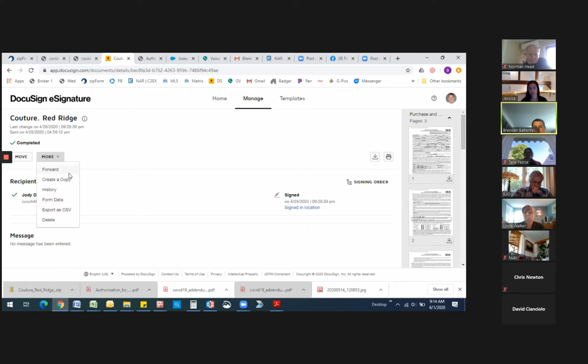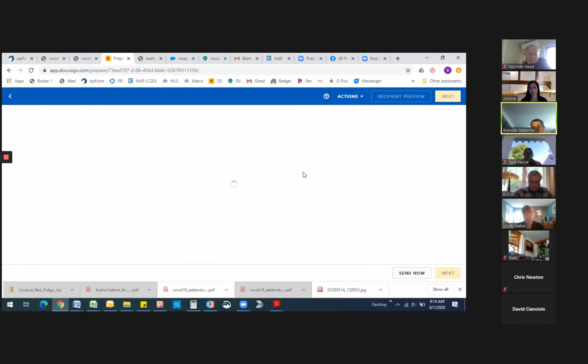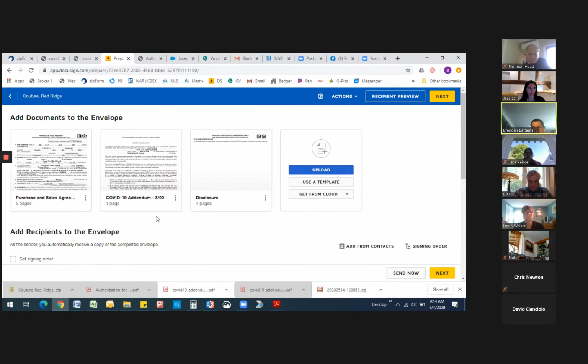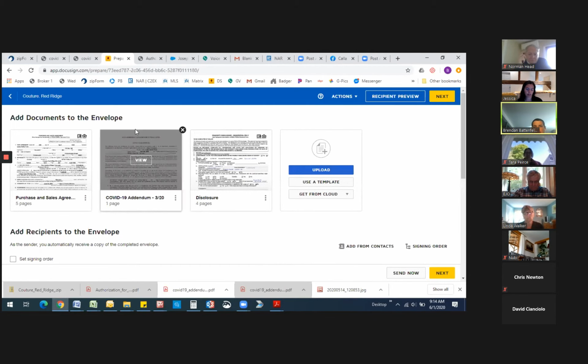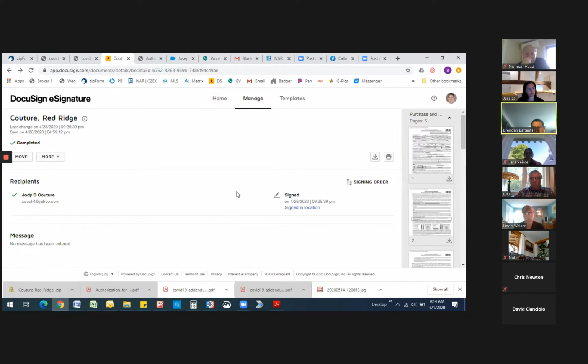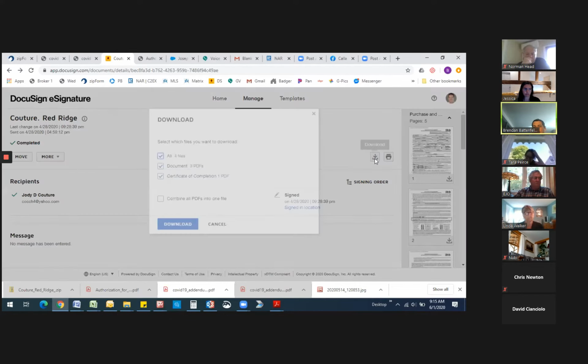I haven't used that stuff. Create a copy just copies it into DocuSign and lets you resend it back out again, but we're not going to get into that detail. So any questions on going in and finding it? If you're in DocuSign, you should be able to go under completed, find who you're looking for, find this little tray, and download it.